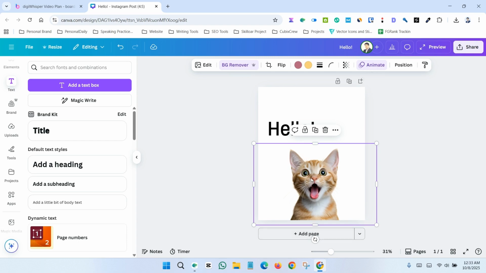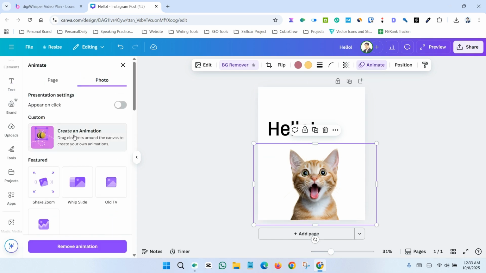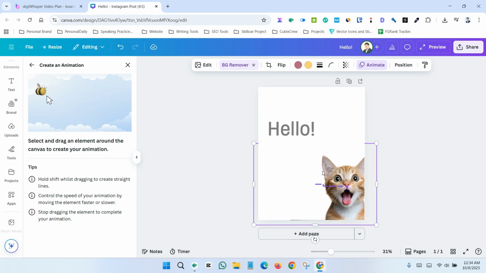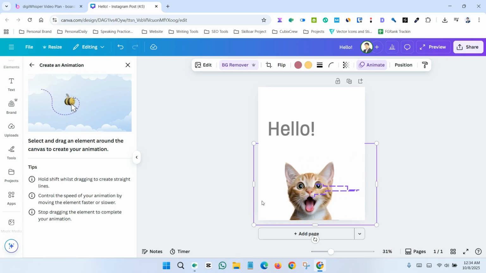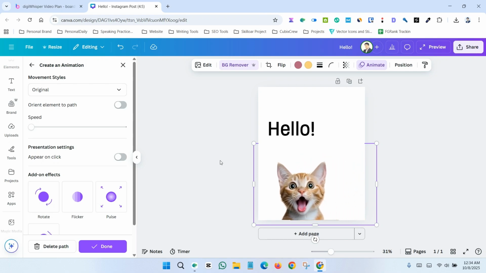I think it's good. Or you can also add custom animation. So how you can add custom animation? Click on the image and you will see there is an option create an animation. Click here, and you need to just press shift and then drag on the image, and it will animate on the path where you are dragging the image. So I'm doing this, pressing the shift button, and now just making this. So this is a custom animation.